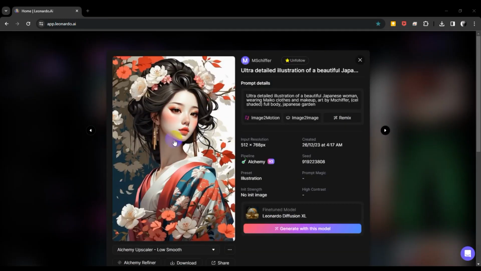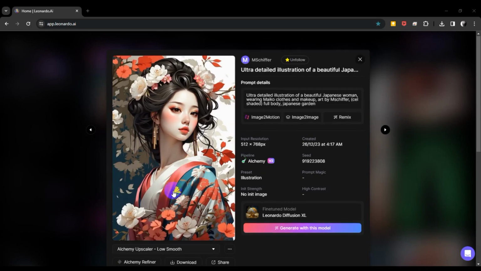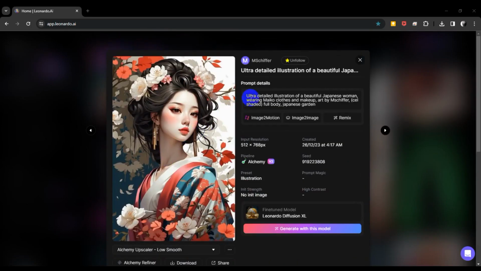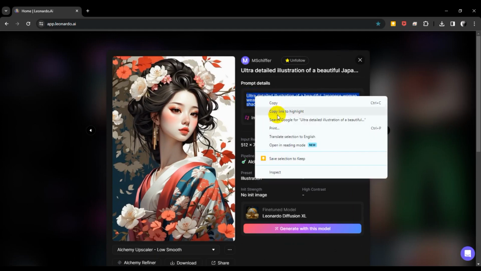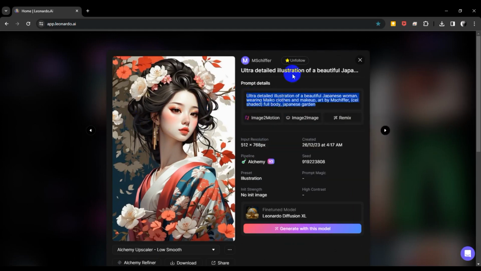So guys, this is the one problem and I will use another profile. So this is the princess with a girl. So I'm just altering the details: illusion of a beautiful Japanese woman. So I'm just copying these prompts and generating a new image.